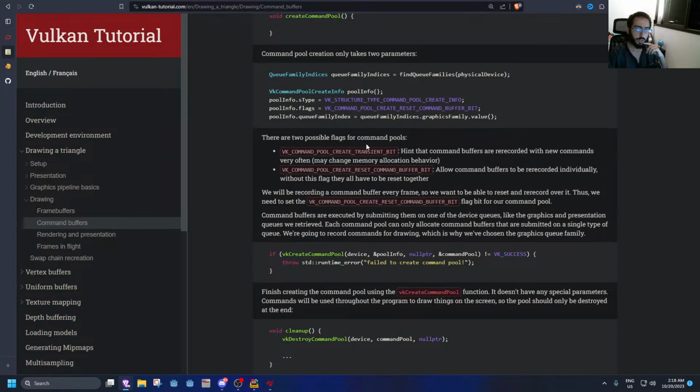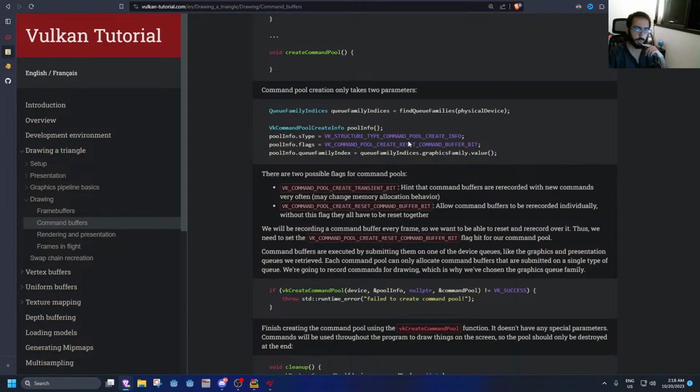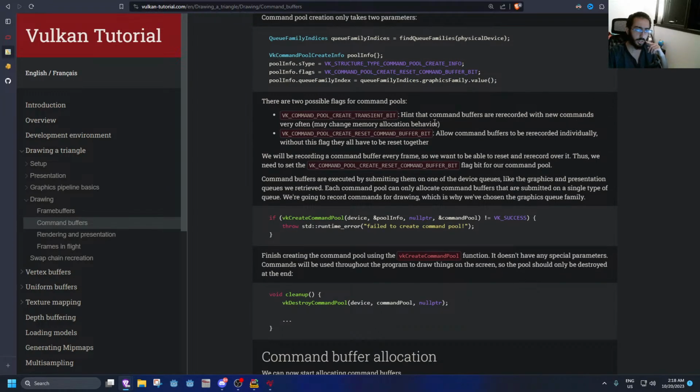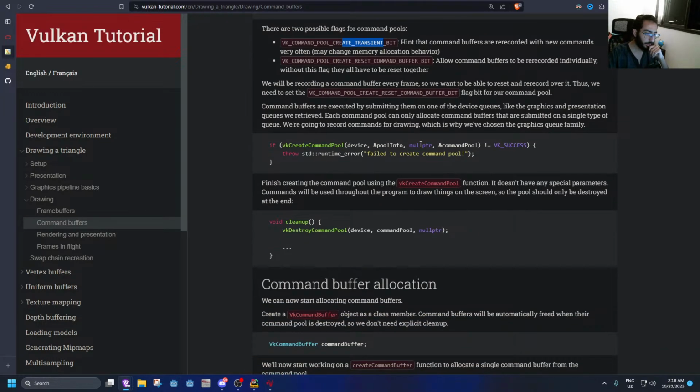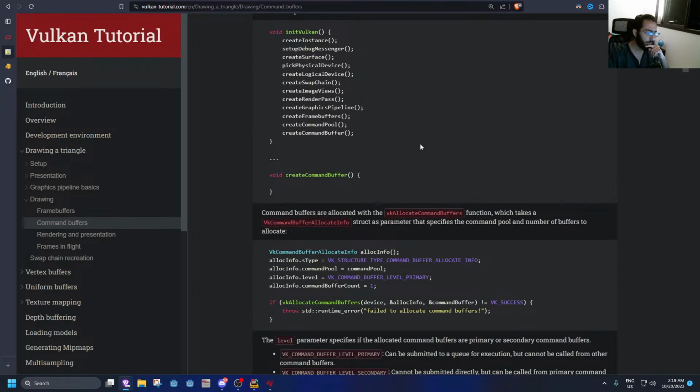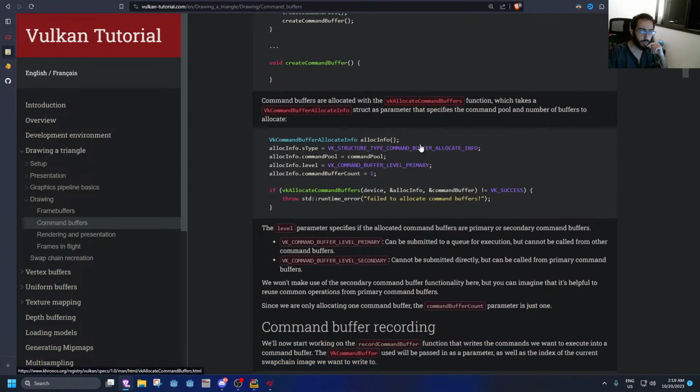I mean, let me check what this guy does. Yep, there you go. Create reset command buffer bit. This basically hints that command buffers are recorded with new commands very often. Oh, oops, not this one. This is transient. Allow command buffers to be recorded individually without this flag. They all have to be reset together, pretty much. So yeah. Actually, do we really need that? Yeah, pretty much. So, okay, what's next?